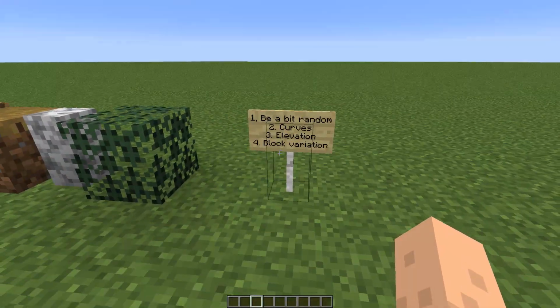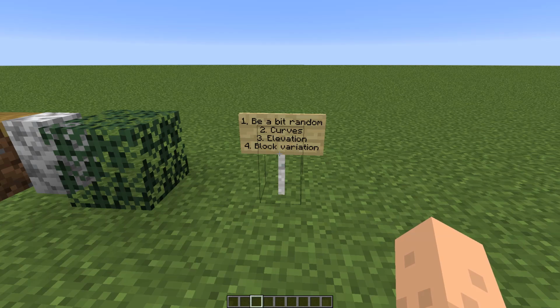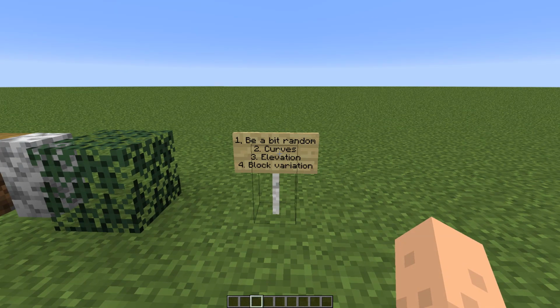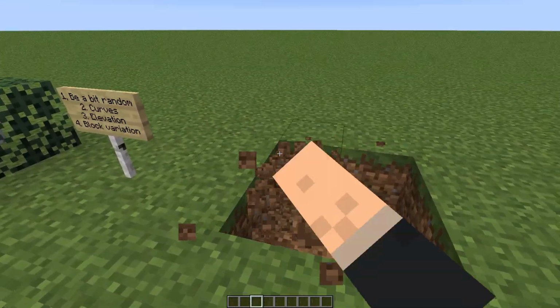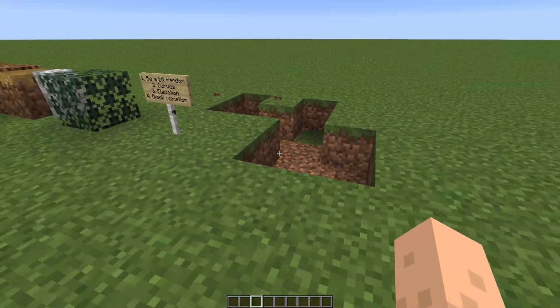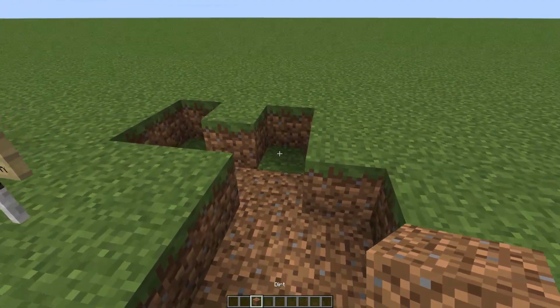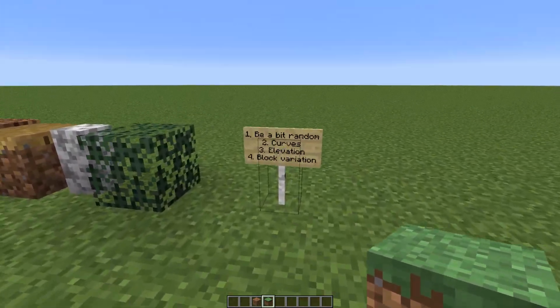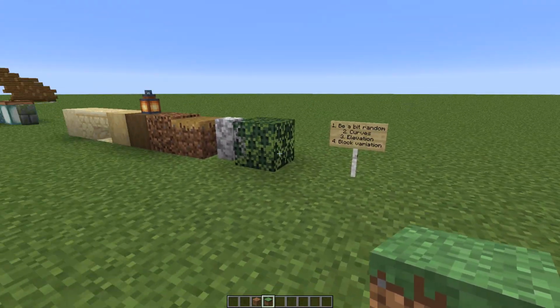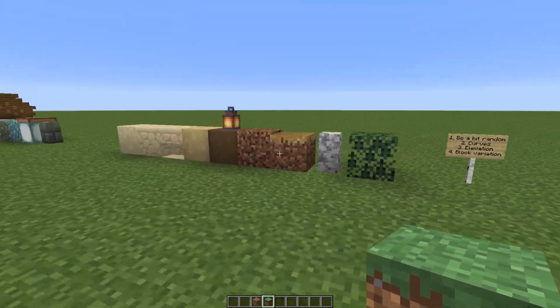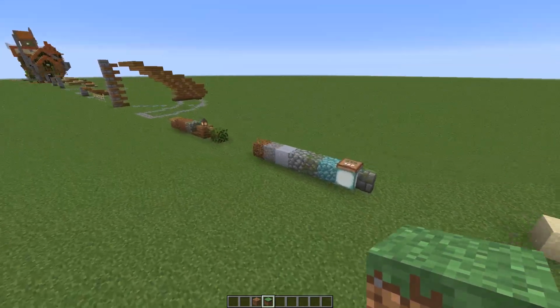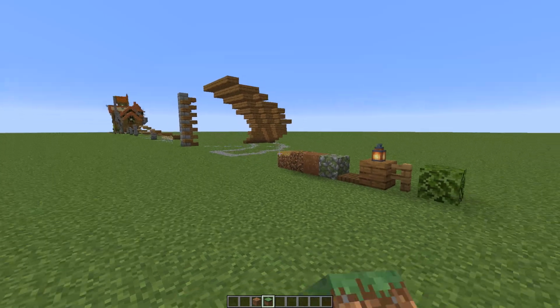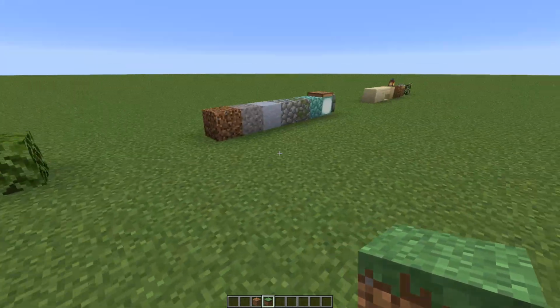There are really 4 things to think about when you build paths. Be a bit random. Use a lot of curves. No path is straight. They're haphazard, they are curved and they have elevation changes. And then use a lot of block variation. That is it. So let's look at these 3 paths first, and then we'll discuss how you can actually curve them and have fun with them.